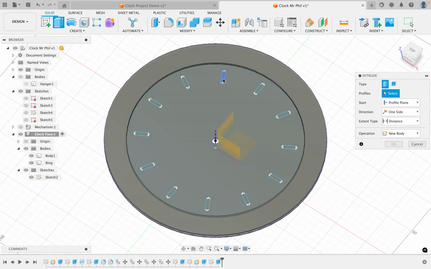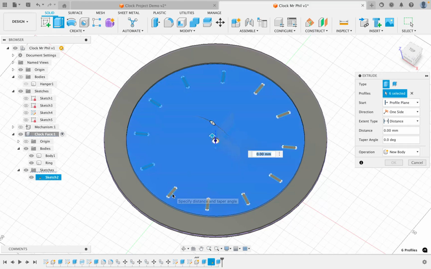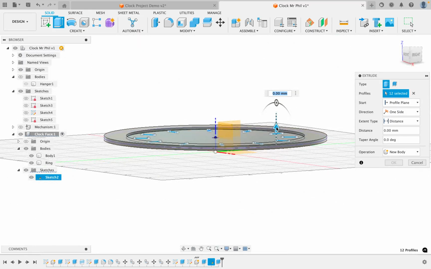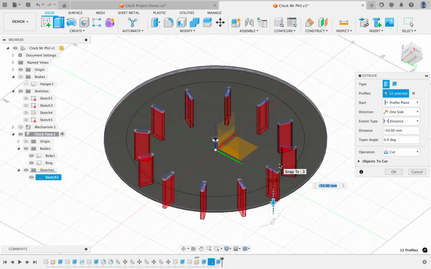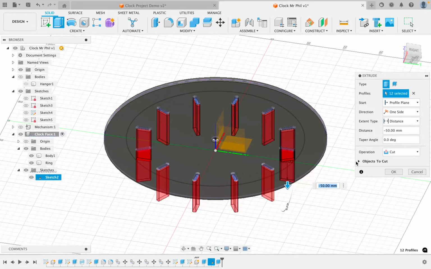But this time, I'm going to use a different feature. So I'm going to select all of my slots. Whoops, I accidentally clicked on the face there, so I clicked on it a second time to deselect it. You can see I've selected 12 different profiles. And now if I just take this arrow and drag it through, Fusion automatically goes, oh yeah, he wants to cut a hole. And it automatically changes the operation to cut.